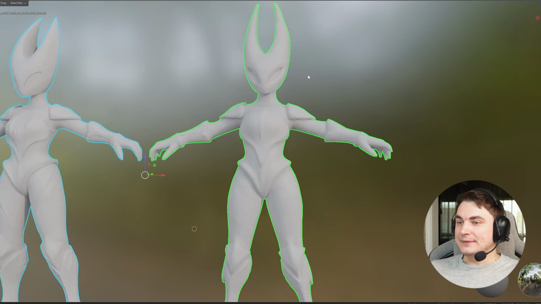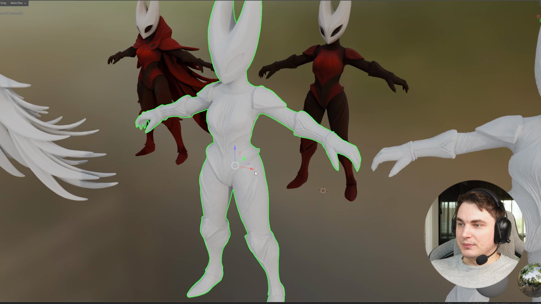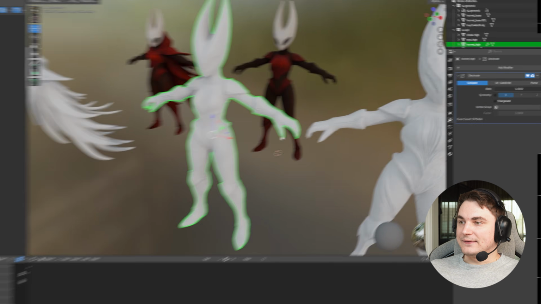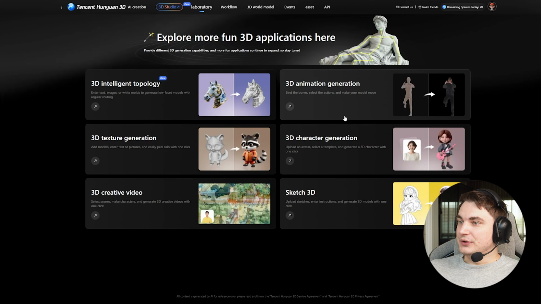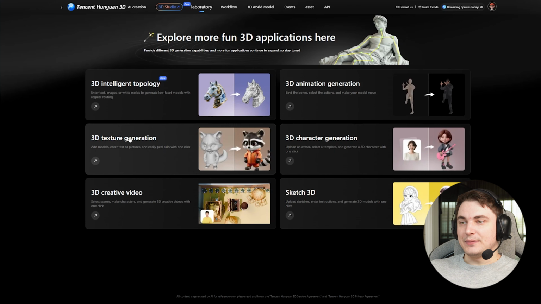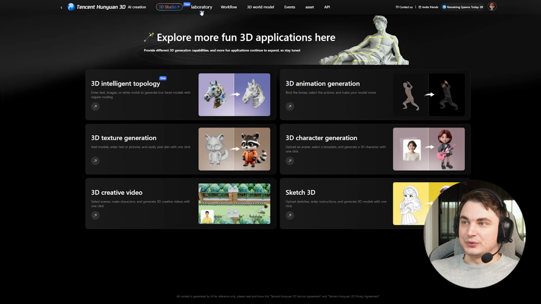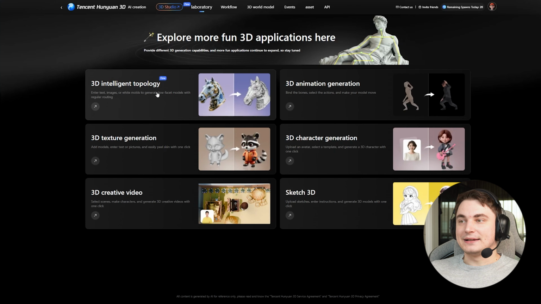And here's how I did it. We'll need to go back to our high poly model and decimate it until the value where, when it exports, it weighs less than 200 megabytes. Now, when you do that and export it as GLB or something, we can go to Hunyuan, we go to the laboratory, and there is 3D intelligent topology.